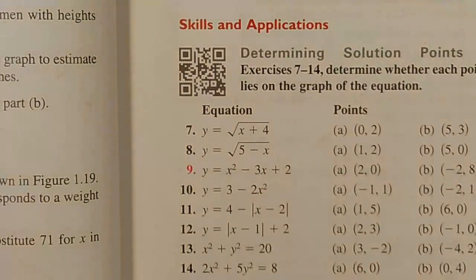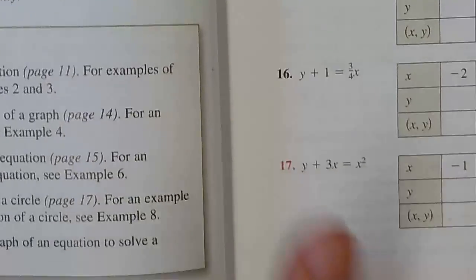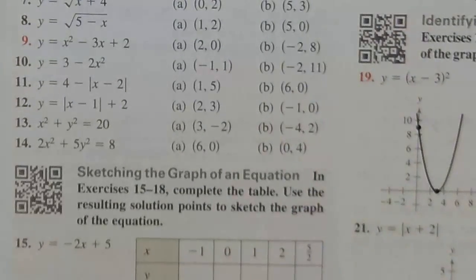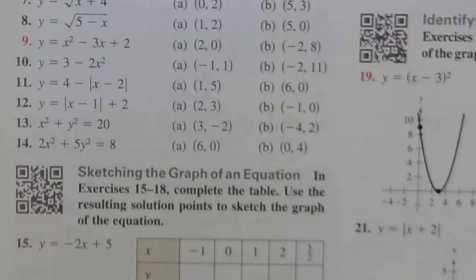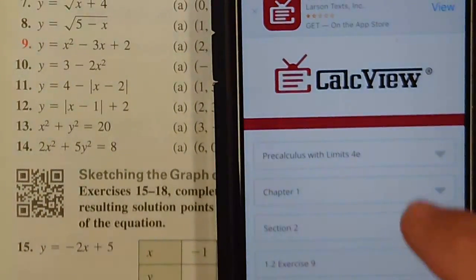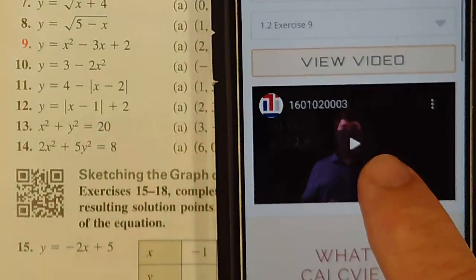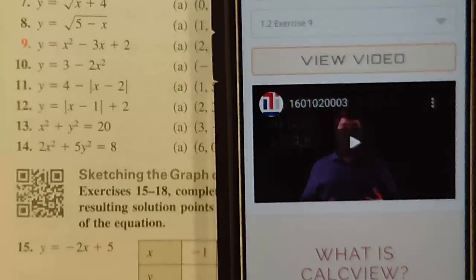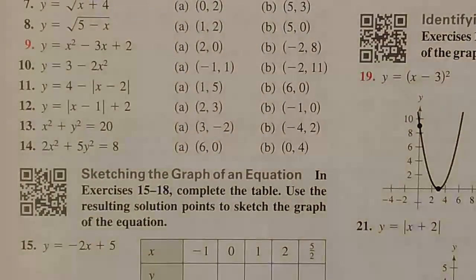Take advantage. If you're stuck on anything, there's a QR code at 17 as well. Every section has a red problem to help you through with a video explanation. Okay, and they're pretty good. Oh, it came up here. CalcView, view the video. This guy right here is going to take you through how to do that problem.